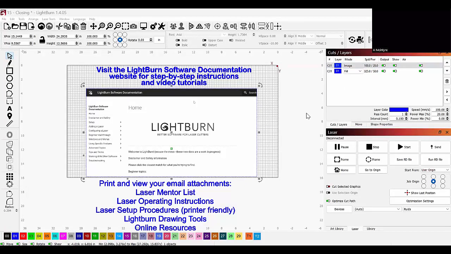The last thing I want to mention is to encourage you to go to lightburn.com and read the documentation online. There's some really great documentation out there. It's very well written. It's easy to understand. It will go into greater depth of all of these tools that I've introduced you to in this video, and will help you in your journey to become more proficient at creating projects on the laser.